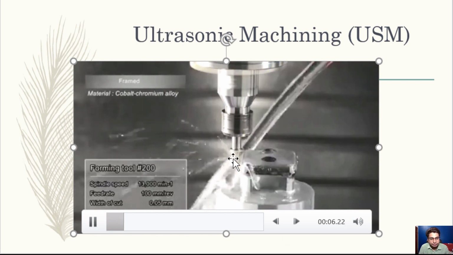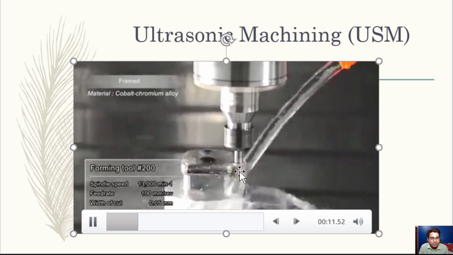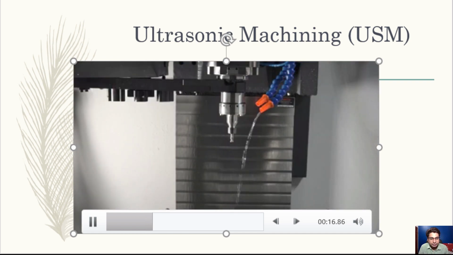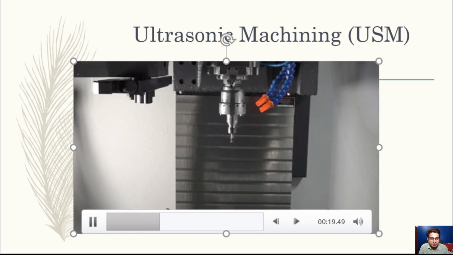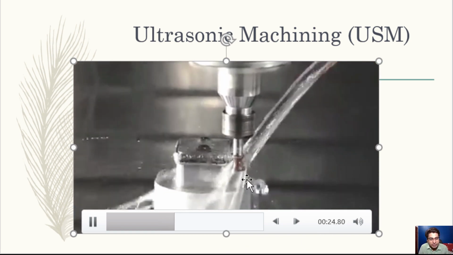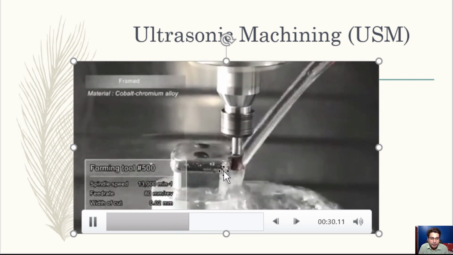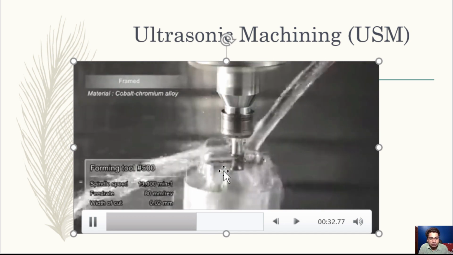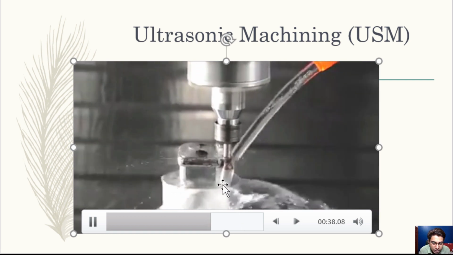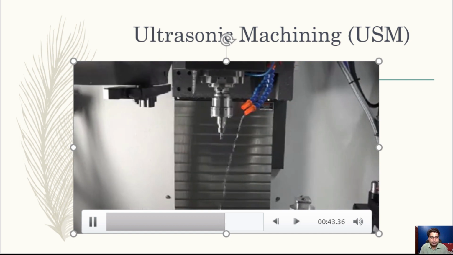This is the tool. This is the abrasive slurry which is being fed, and the abrasives, where tool charging will take place. The abrasive slurry which is interfering in between this tool and the workpiece results in the material removal process. The tool is rotating as well as oscillating at ultrasonic frequencies.